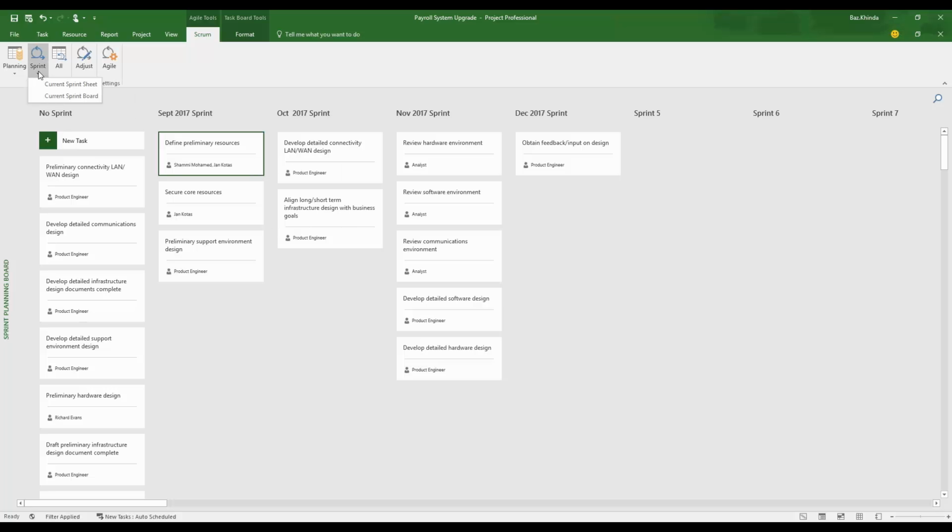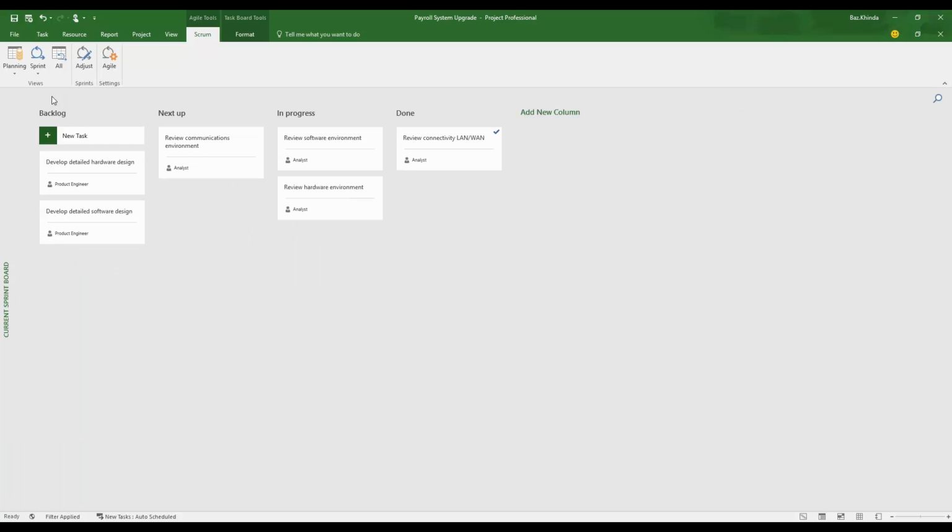If I click on sprint, I can actually go to the sprint board that is currently in place. So if I click that, you can see the sprint that's in the time frame that I'm currently in right now. And within this, you've actually got a series of buckets or columns already predefined. So next up, in progress and done.